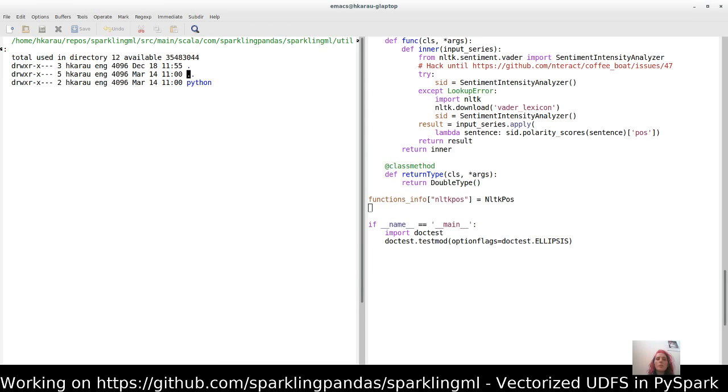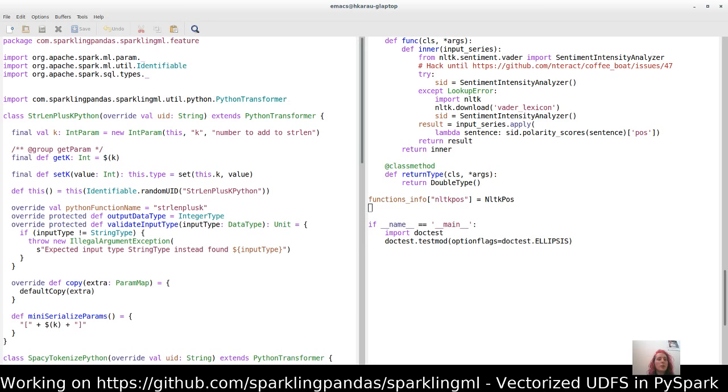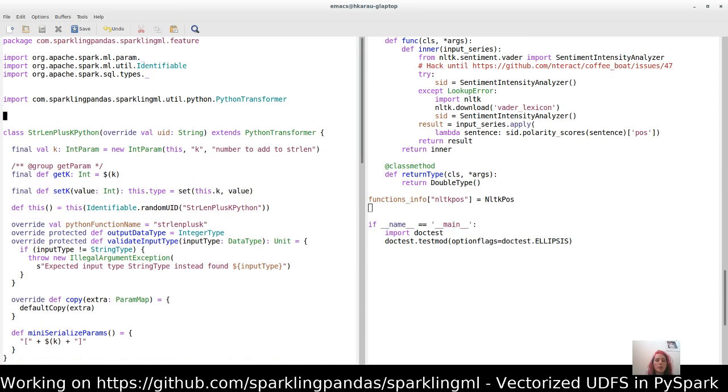Instead, we're going to jump into feature transformers and look at our basic Python transformer. Our absolute simplest is strlen plus k. And we're going to be even simpler than that because we don't have a k. And so our transformer function is going to be NLTK polarity. So let's just go ahead and do this.